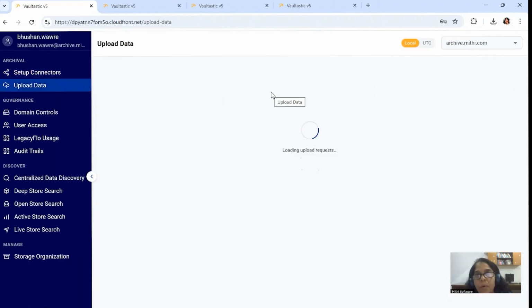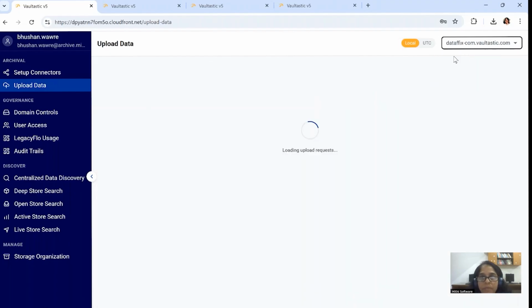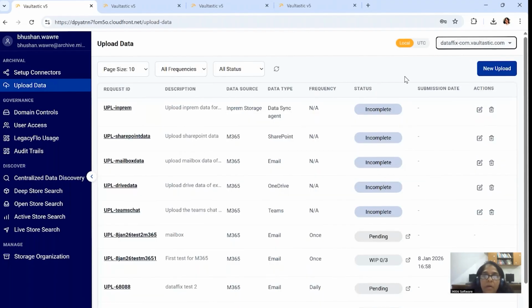The second step would be to define the upload request. Those of you who are familiar with Vaultastic 4 are aware that this has to be done as legacy flow jobs, the ETL tools. This interface will help simplify your work, right? A lot of heavy lifting is done within this interface, and I'll show you how.